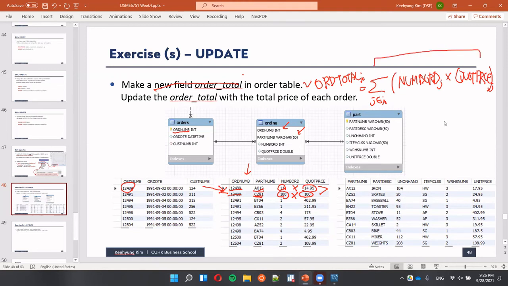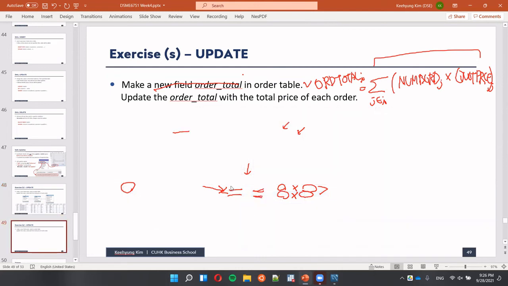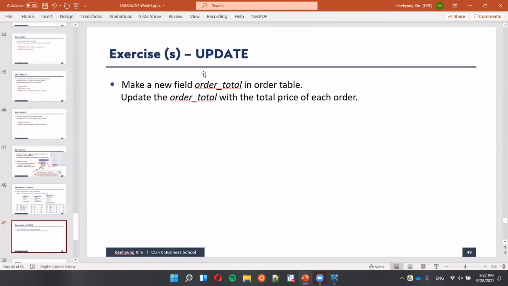So now we know what information we have to use to calculate this information. Then we are able to design the query based on this. So keeping this in our mind, let's go to the next page to design the query. Let me delete this.